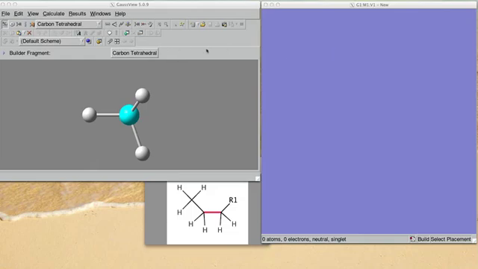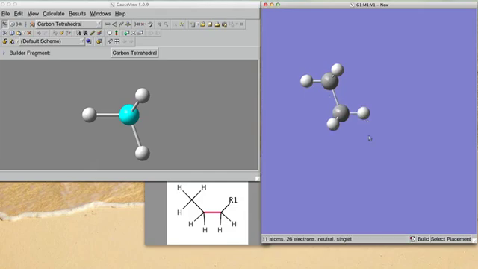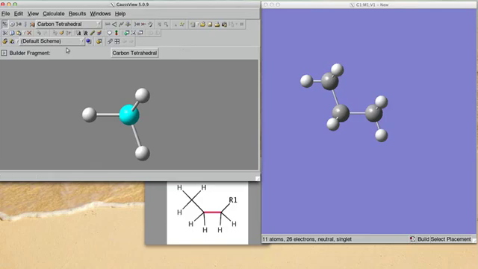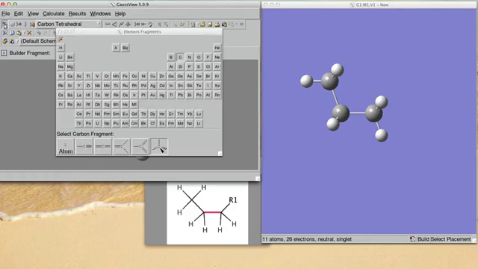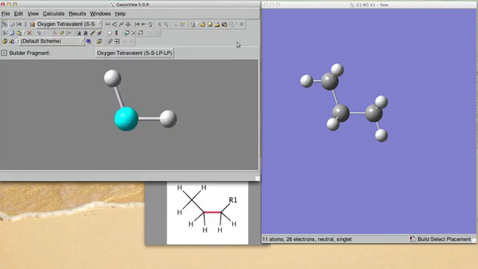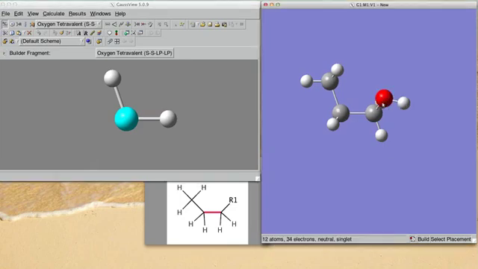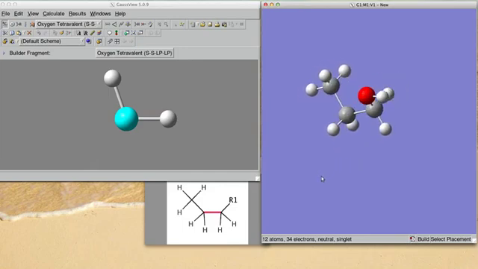For this, you can start using the builder to put a few carbon atoms, 1, 2, and 3. And then let's say that we want this R1 group to be an OH group. So we go here, we choose periodic table, oxygen. Now we have oxygen, and we put one oxygen atom here. There we go. So now we have our molecule.